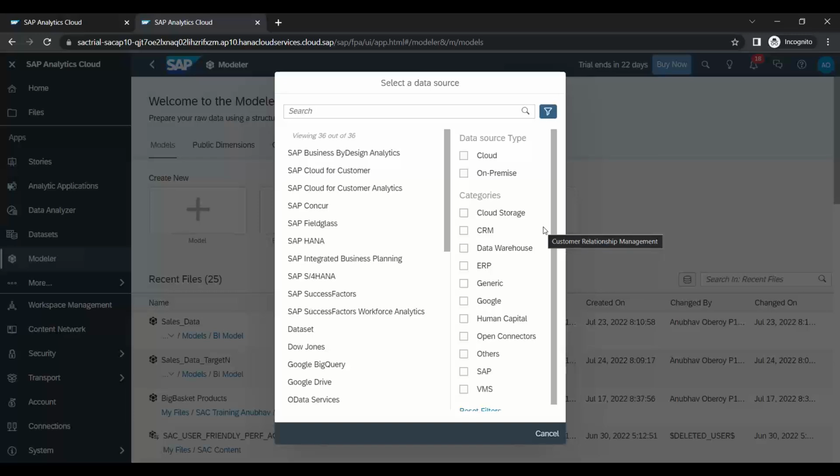Doesn't matter. What matters is data is coming from an external source. That external source could be anything. It could be Dow Jones, Concur, Fieldglass, HANA, IBP, BPC, BPC Cloud, datasets, Google BigQuery, Google Drive, OData Service, Business ByDesign, S4HANA, ECC system. Doesn't matter. The process remains the same, my friends. You need to understand this very basic thing. The process remains the same no matter where you get it from. So today I will show Google Drive. In future, we will also see other sources.